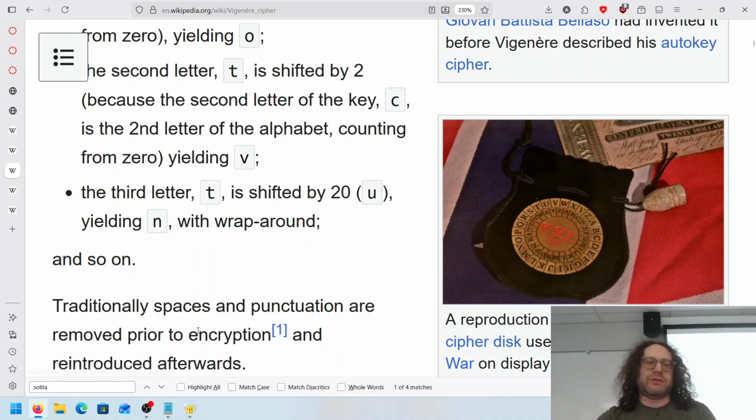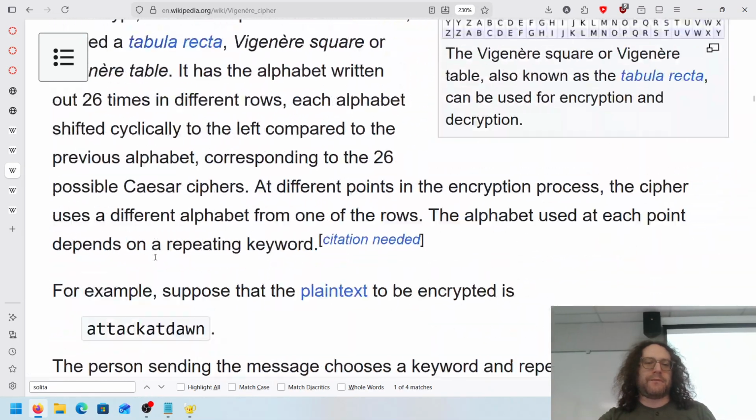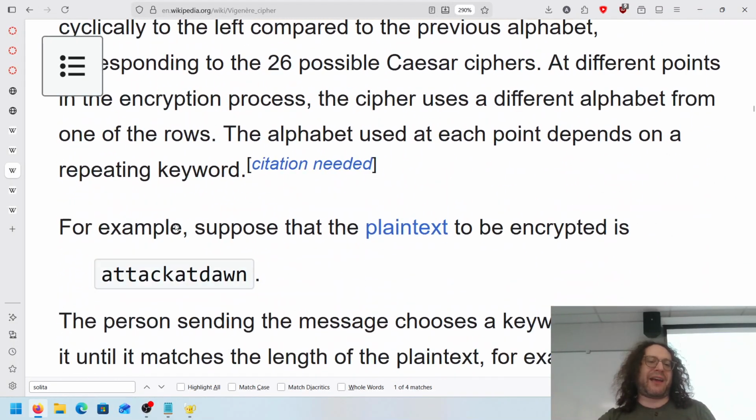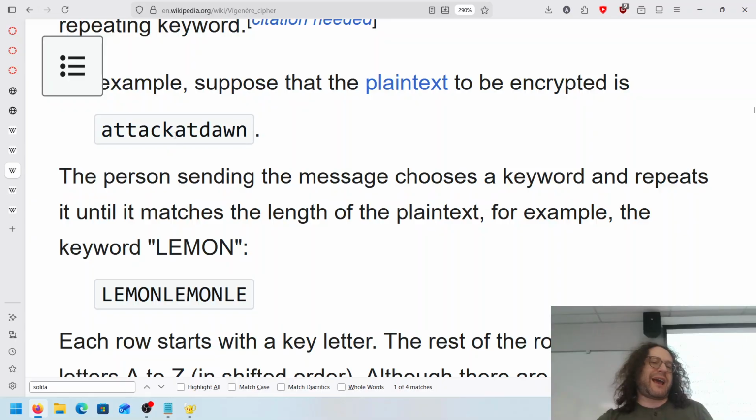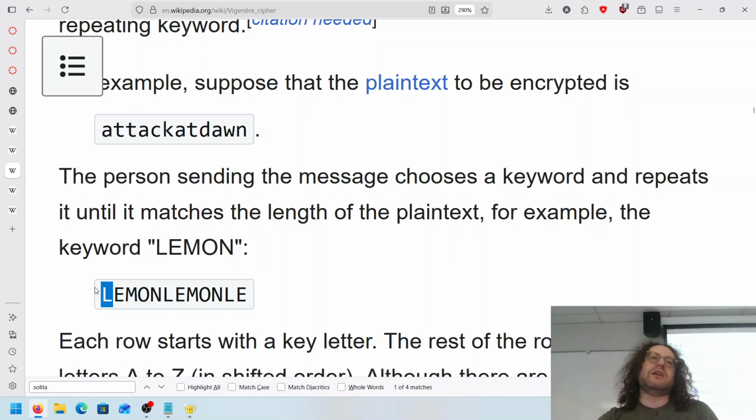So instead, what we're going to do is use a password instead. So let's say attack at dawn, and we use the keyword lemon. We just repeat lemon, lemon, lemon again and again for the entire length of our message. And so we take the numerical value of each letter, take basically A plus L, and use some modular arithmetic to shift it around. Make sense? By the way, I do that modular arithmetic for you in one of the files I gave you for Josephus.